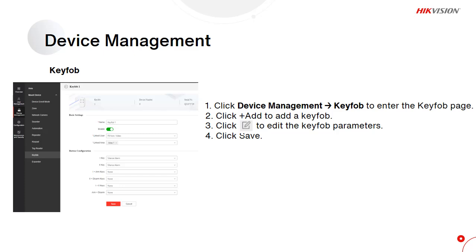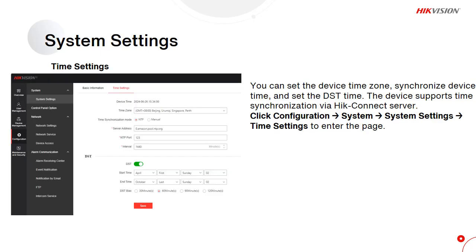Click plus Add to add a key fob. Click to edit the key fob parameters. Click Save. Alright, this is how we manage devices on web client, including adding devices and setting the basic parameters. Now, we will introduce system settings.